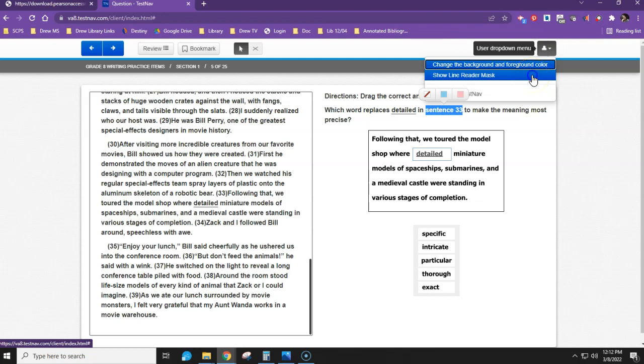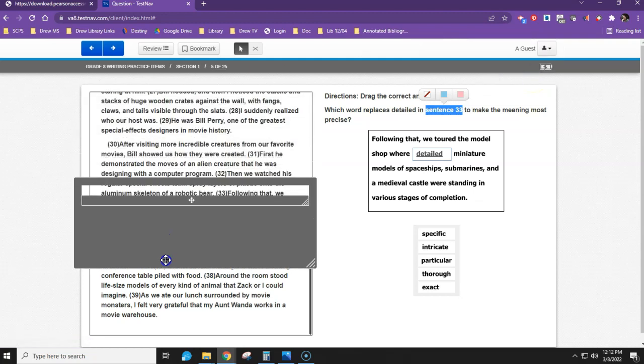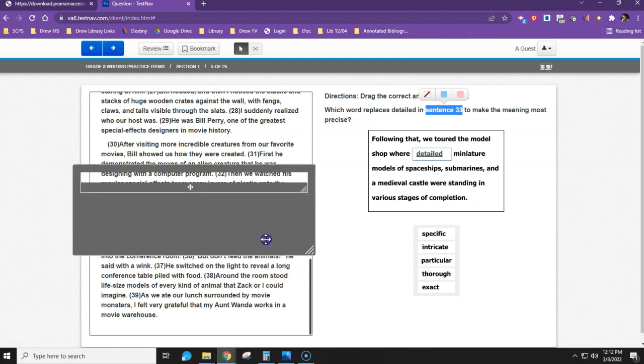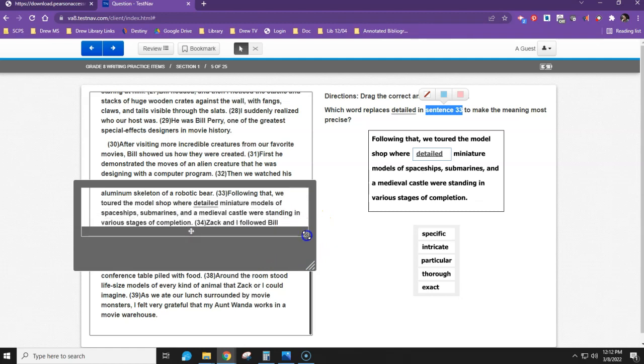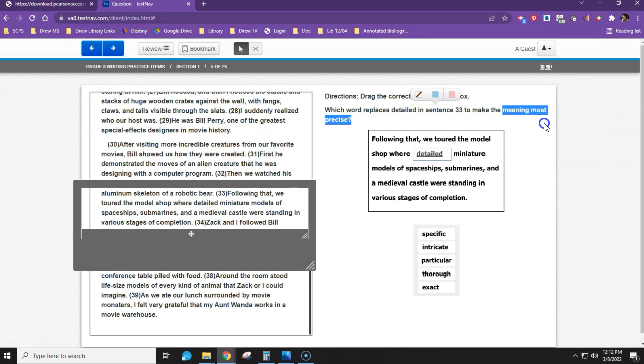This would be a great one where you show the reader mask and go to the sentence before, or you can go to just that direct sentence so you can focus on it. And they're looking for a word that makes the meaning most precise. So if you think about meaning words, this is talking about synonyms, not antonyms. So you're looking for a better synonym to the word detailed. I'm not going through every single question to tell you how to answer it, but I want you to see all the different types of questions.